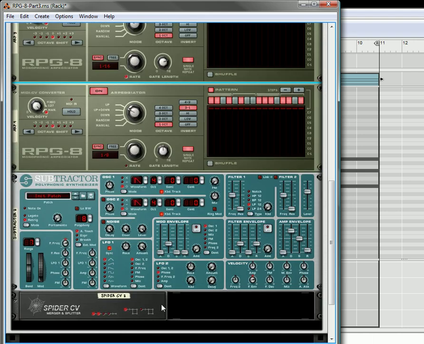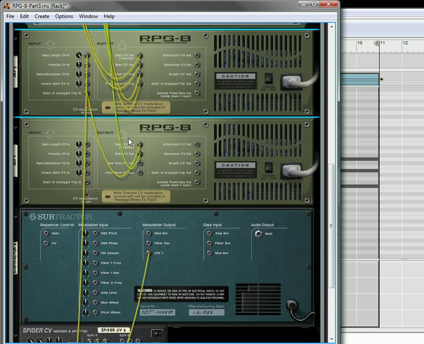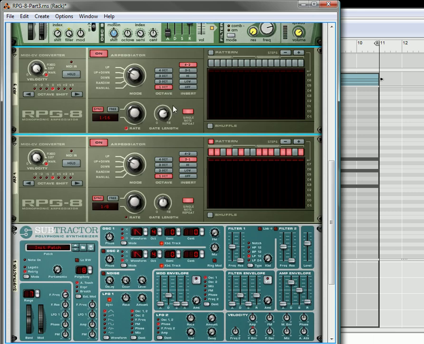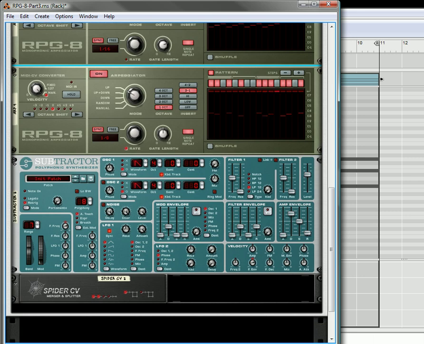Now what's going to happen is this rate is going to affect the gate length of the first arpeggiator here. It's going to deal with that gate length. So I'm going to move the gate length down a little bit on this as well. Okay, so now let's play it. Okay, so that's what's happening there.